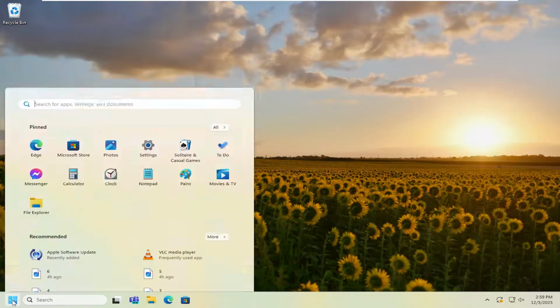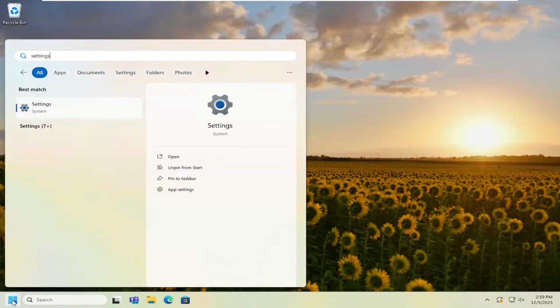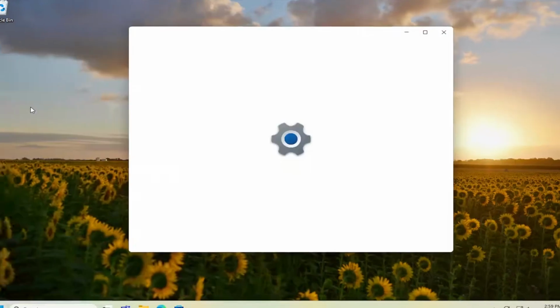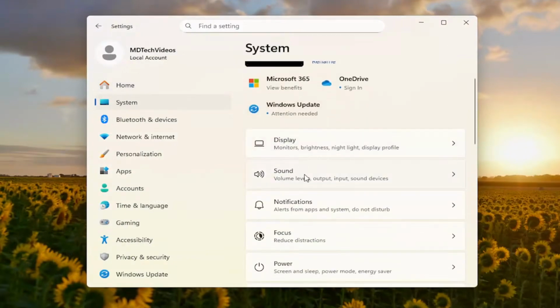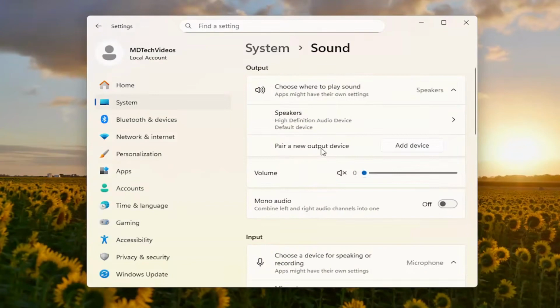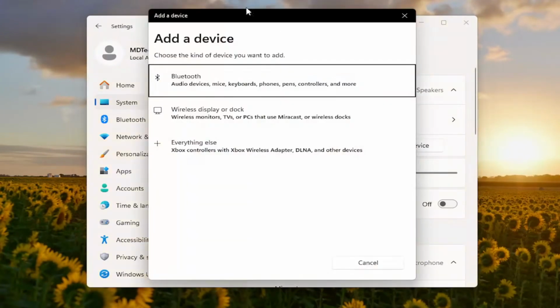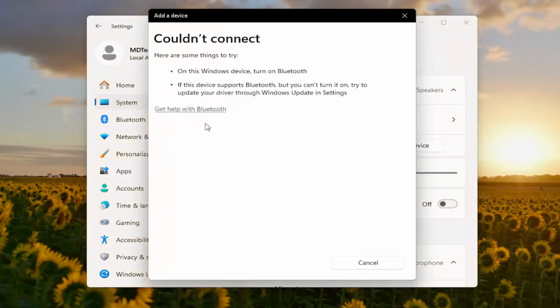So all I have to do is open up the Start menu, type in Settings. Best result should come back with Settings. Go ahead and open that up. Select the System item on the left panel, and then on the right side, go down and select Sound. Where it says pair a new output device, select add device, and then follow through with the on-screen setup of connecting your device, and that's pretty much it.